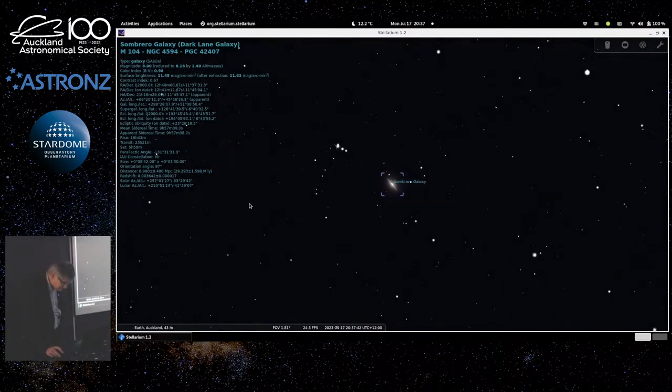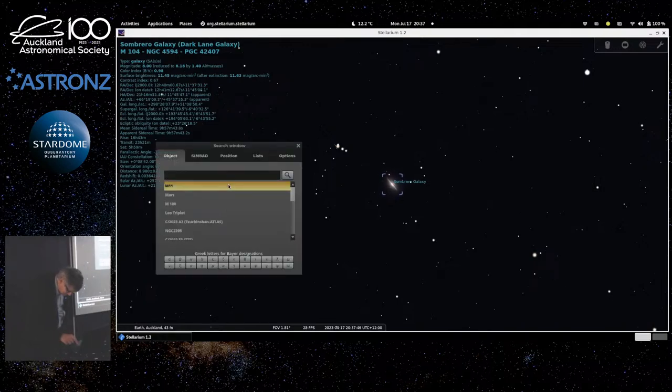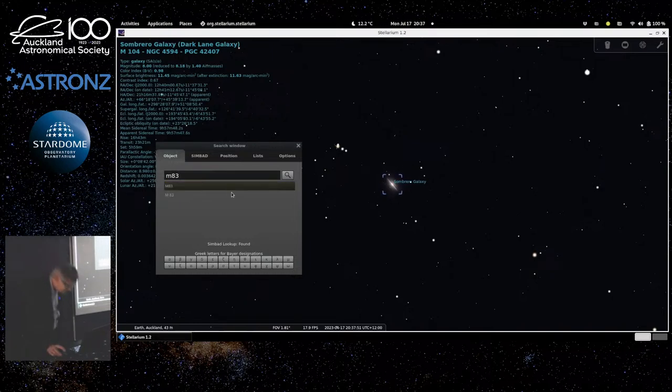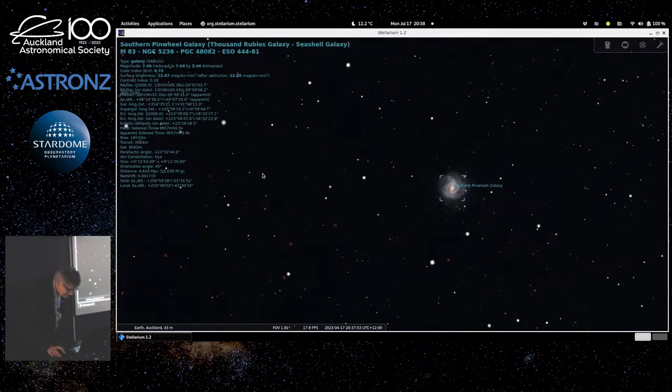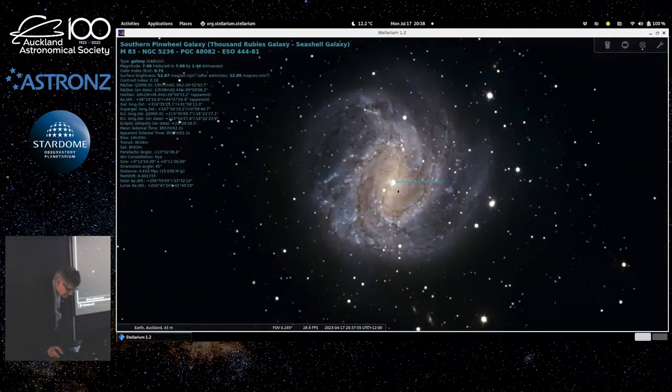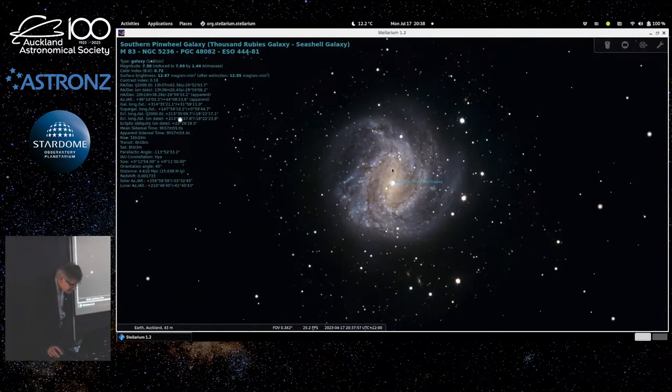Messier 83 should be another one, probably quickest just to go M83. That's the other thing in here. You can just type in the names of things. Right, so there's a nice spiral galaxy, the southern pinwheel.